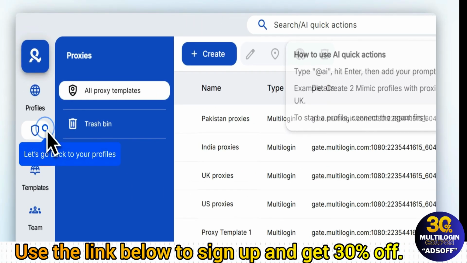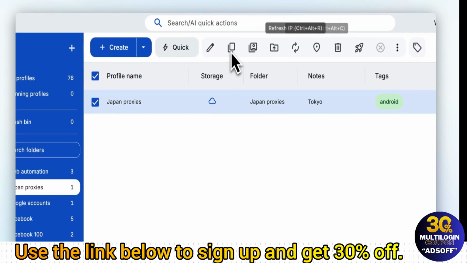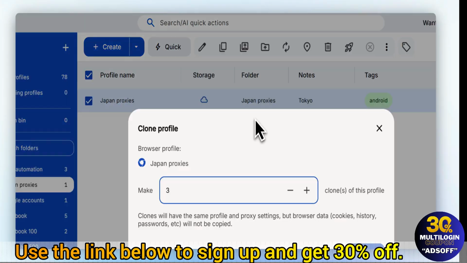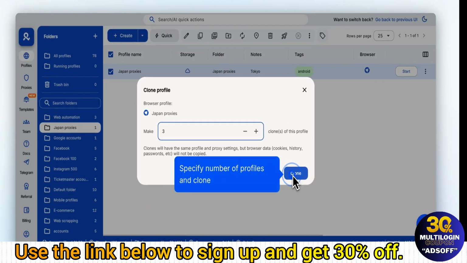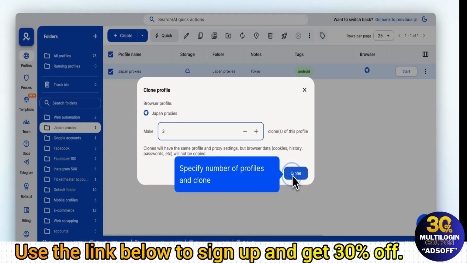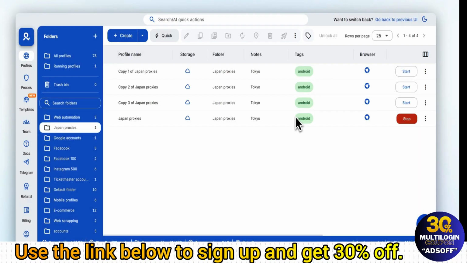Return to your list of profiles. Another option is to clone profiles. Select your profile and click the clone icon. Each profile will work in a separate and isolated environment, but will have the same settings. Enter how many clones you'd like to create in this pop-up window, and then click Clone. You now have several ready-to-use profiles.